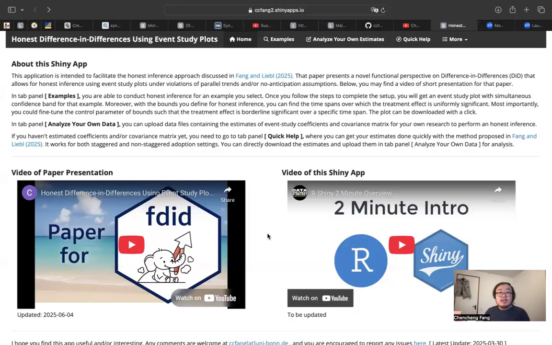Okay. So in this video, I'm going to briefly introduce the Shiny app, so you could be familiar with how to conduct such an honest inference in this Shiny app. Okay, there are generally five tabs in this Shiny app. The first tab is the Home tab, and in the Home tab, you could see a brief introduction of this Shiny app, and also two videos here.